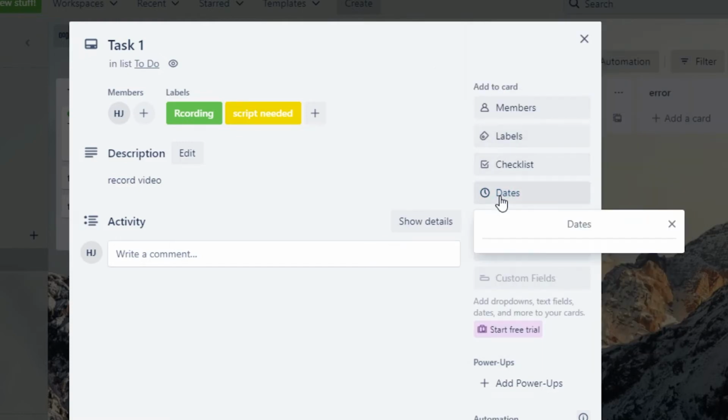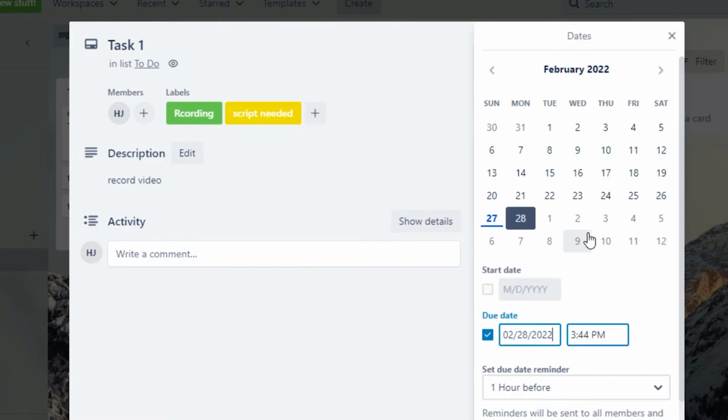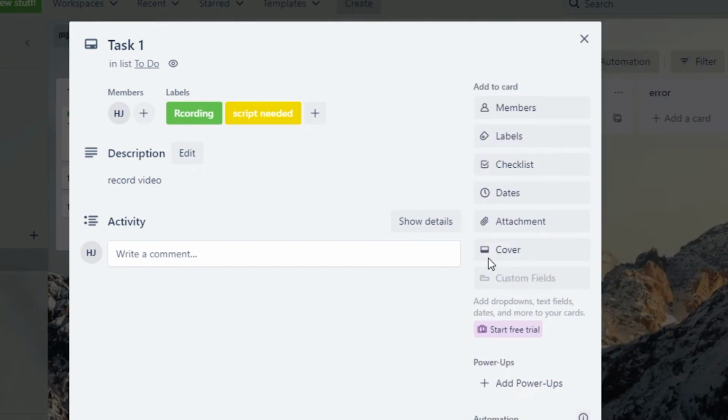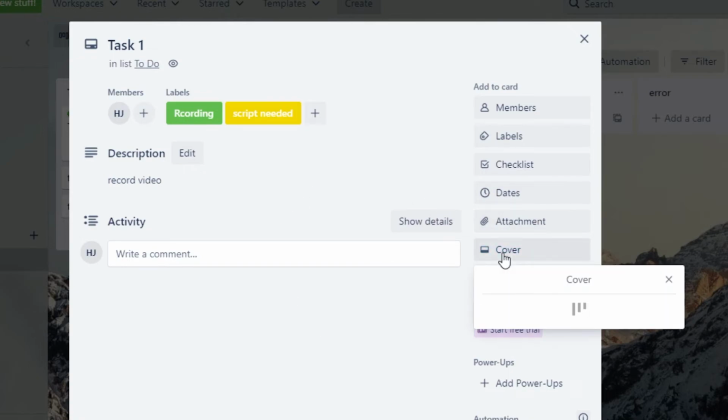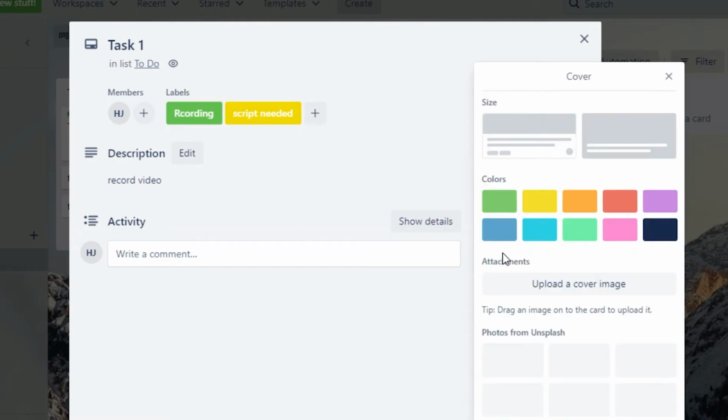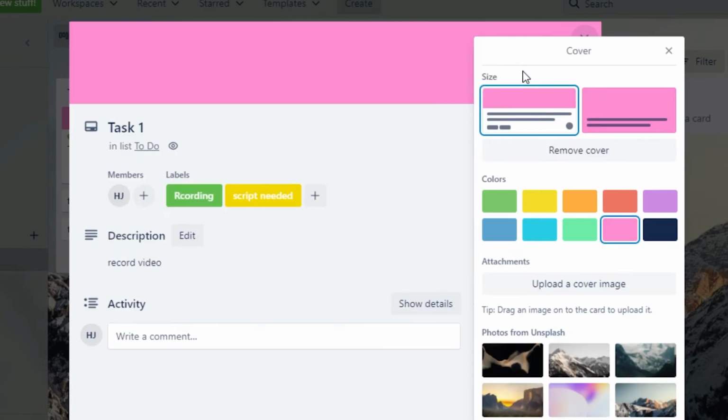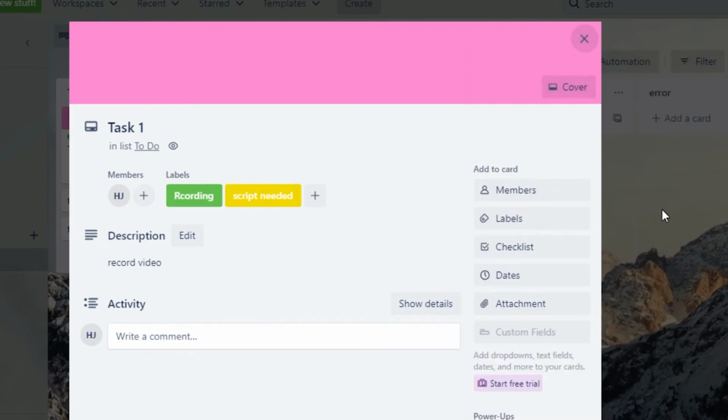Then we have the dates option. In dates, I can simply go ahead and add a date for my task. Let's add tomorrow's date for this one, and then simply click right here and it will be saved. Then we also have the attachment. I can attach any file to my task. And then we also have the cover option. Cover allows you to add different colors or different backgrounds to your task. So let's add this color right here, and this is going to be the cover for my task 1. Now simply close it and you will see that it will be added right here.